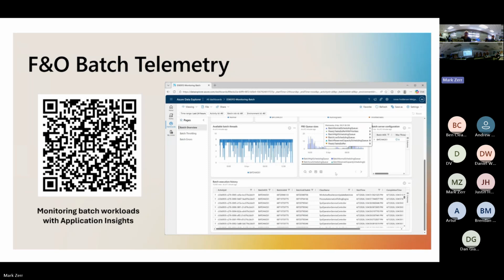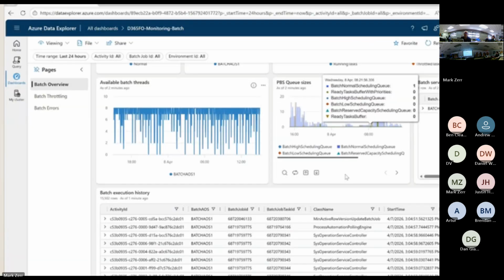Here they gave us a screenshot. What is it? What can I get out of it? Here, if you're having performance issues, you can see what you can trend and dig into.